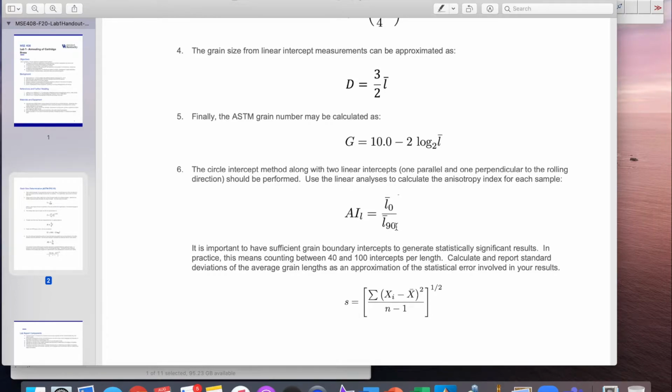Oftentimes, the grain size is harder to calculate because of the heterogeneous nature of our materials, but definitely you want to get this anisotropy index. So this video will show you how to go through and perform these tasks using ImageJ.